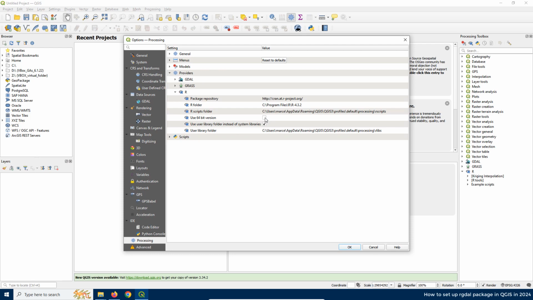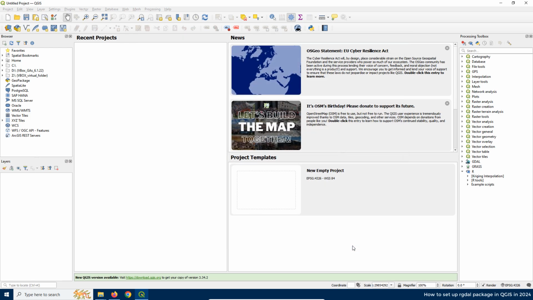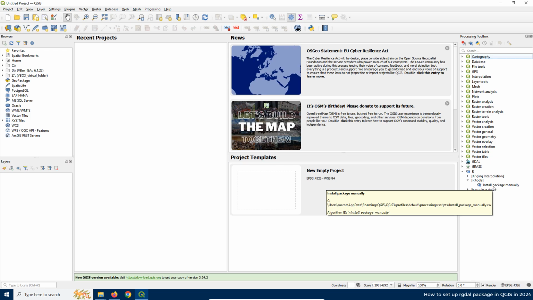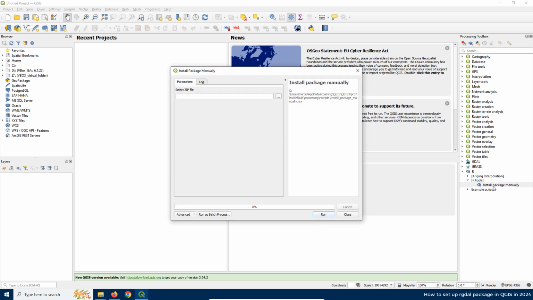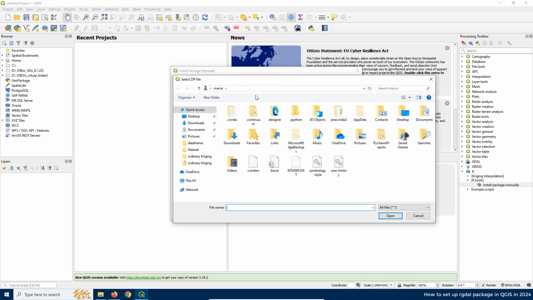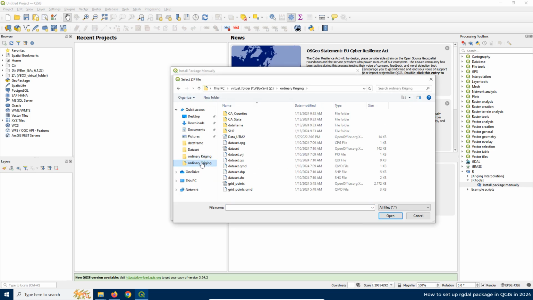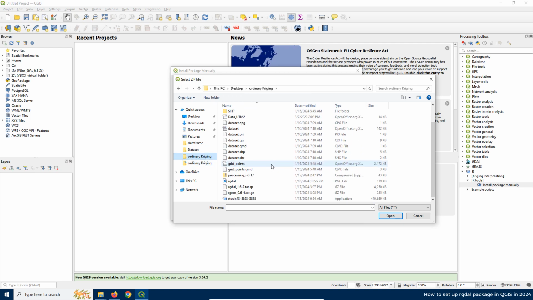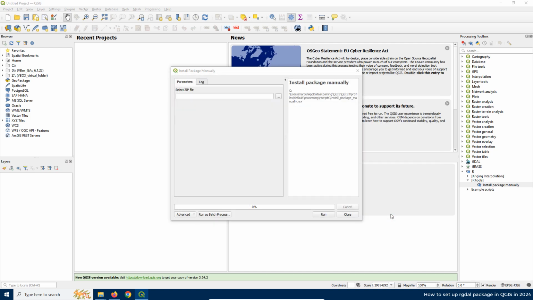Remember that this box has to be checked. Okay, and now go to R tools, and here we have the script that we created to install the packages manually. Double click to open. Now go here, select the folder where you have the rgdal package, this one, open.